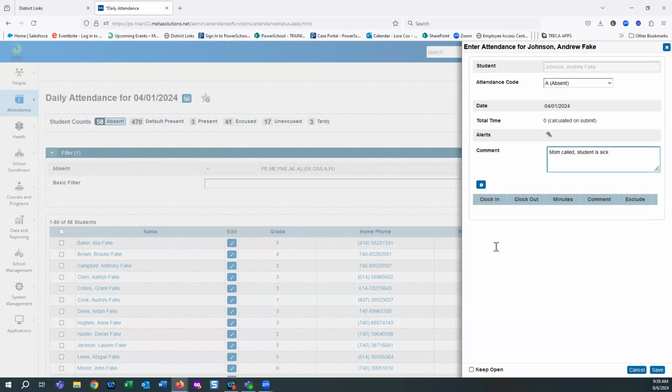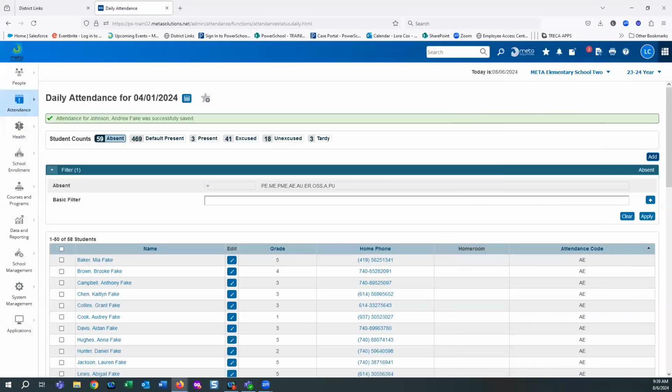Full day absence. As far as I know, Johnny's sick. He's not coming in at all today. And I can save that. It adds him to the list. And then when the teacher goes to take attendance that day, she's going to see that he's absent, or she can mark him absent. It's not going to overwrite because remember on that attendance code, I said if I enter it in the admin portal, teacher can't overwrite it. So she would not be able to change that code because you've already entered it.